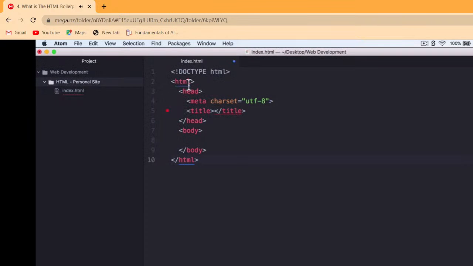Now, the next line in our code is an html tag. And this tells the browser that everything in between the opening and closing tags is going to be HTML code. And what does that code consist of? Well, it consists of a head and a body. Now, the head is the part of the HTML file that holds information about the web page, and it tells the browser how it should handle the page. So, for example, we might have a title tag in here that tells the browser what is the title of this particular document or this particular page.